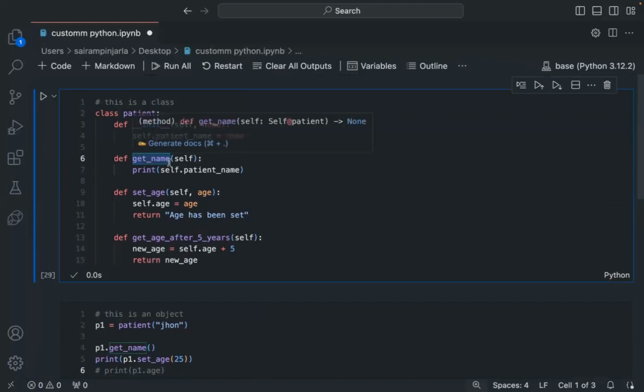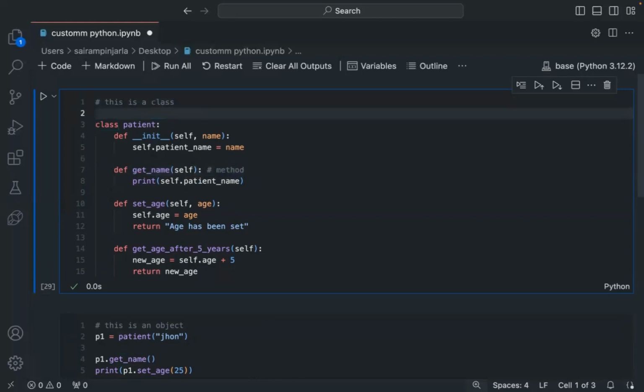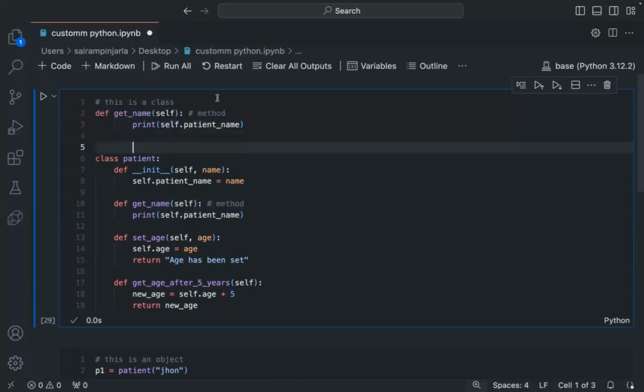By the way, the function names can be anything. Here I'm just using get underscore and set underscore as an example. You can write whatever name that you want for your method. So method and function are pretty much the same thing. If I write it inside of a class, it is called a method. But if I write the exact same thing outside of a class, then it is called a function.